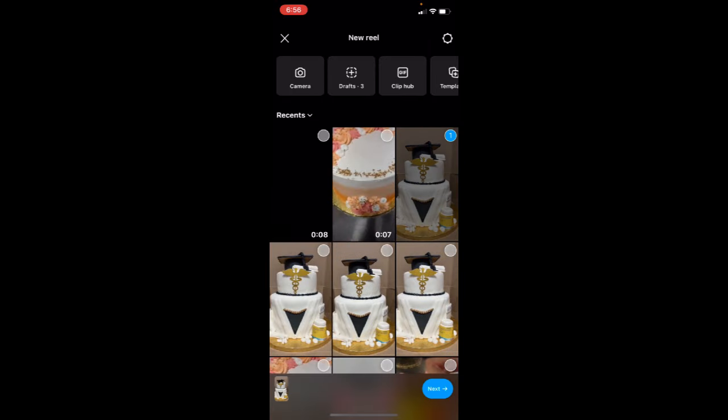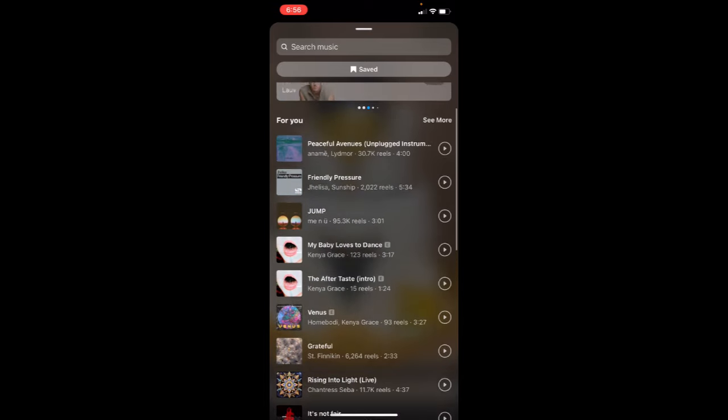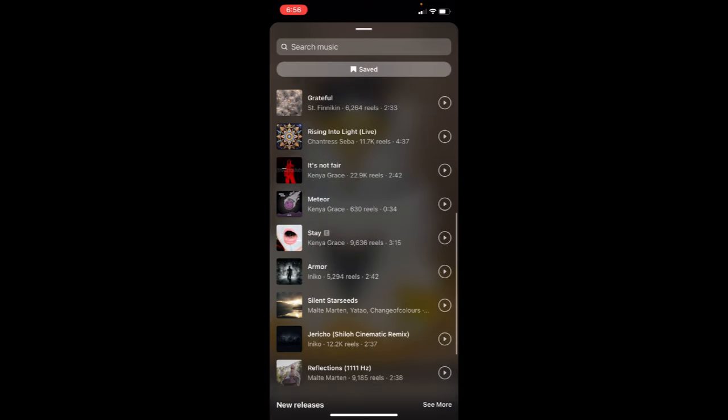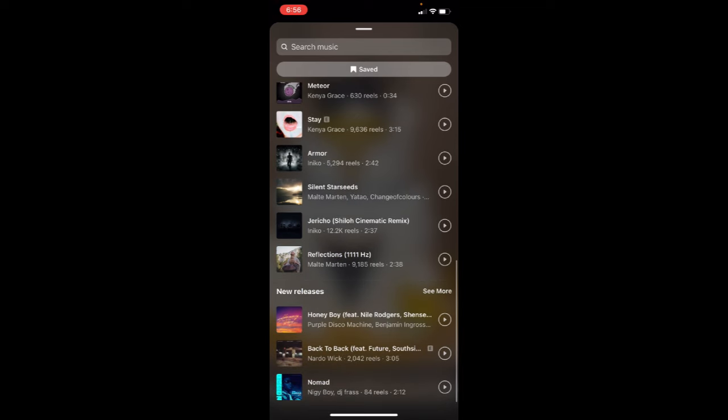So I'll just simply select anything here and go next, click on audio. So in the audio section, you can either go into your saved music, if there's something that you prefer to use there, go into saved. Then we have featured, which are basically new. Then we have For You, so based on what you've been liking, they would recommend exactly what they think you may like. Then we have the new releases.